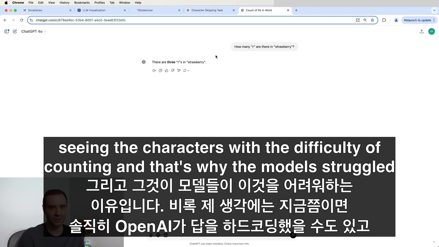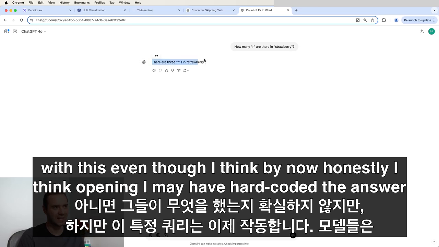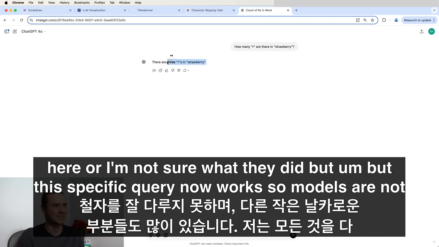And that's why the models struggled with this, even though I think by now, honestly, OpenAI may have hard-coded the answer here, or I'm not sure what they did, but this specific query now works.